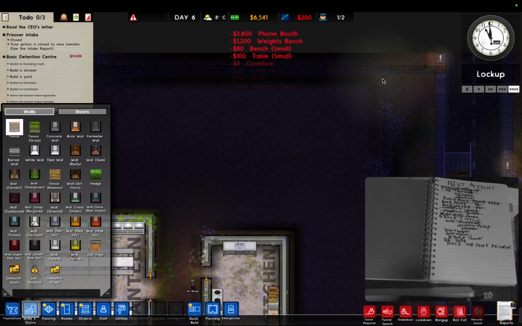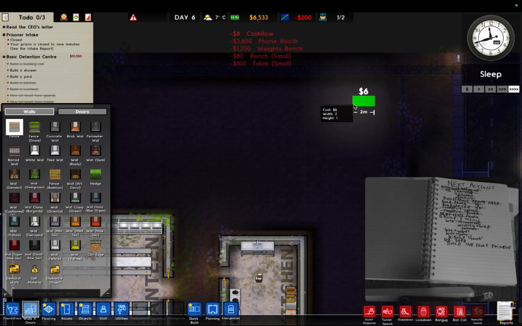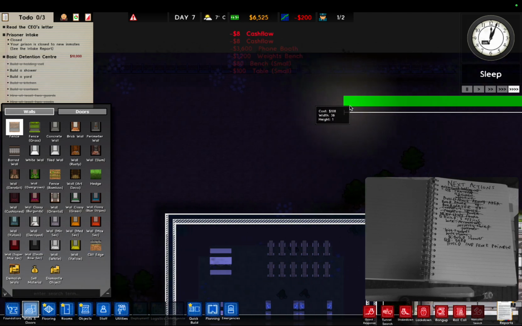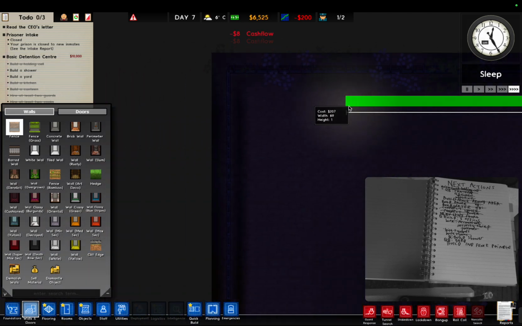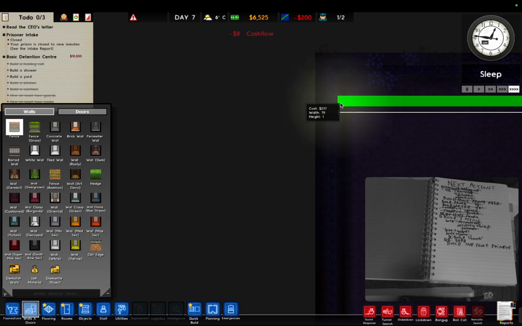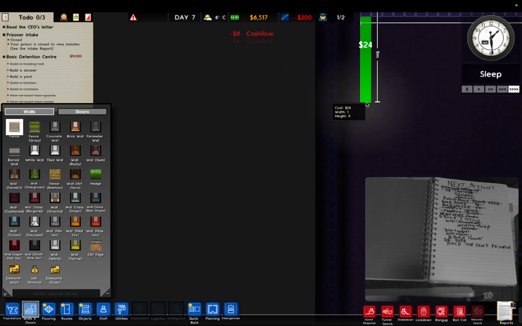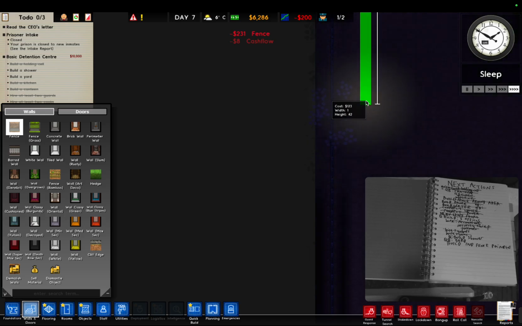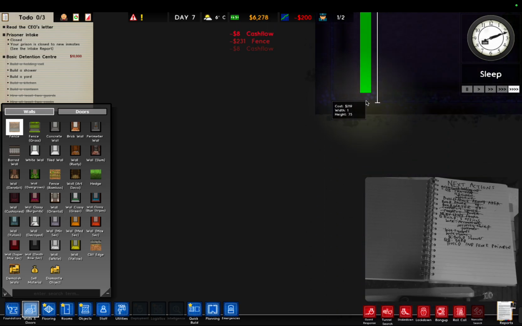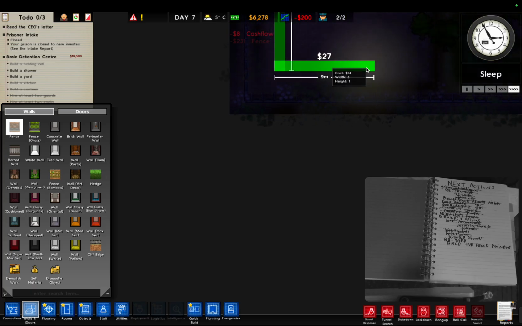1, 2, 4. I'm going to leave a gap of 2. All the way to there, and a gap of 1, gap of 2. All the way down. Gap of 1, gap of 2.